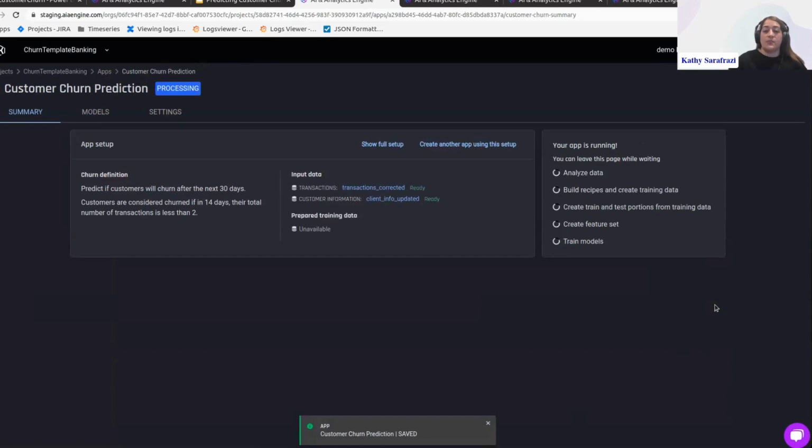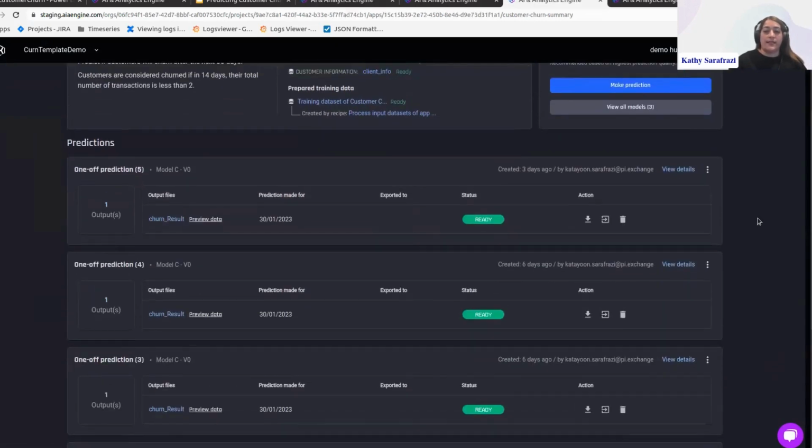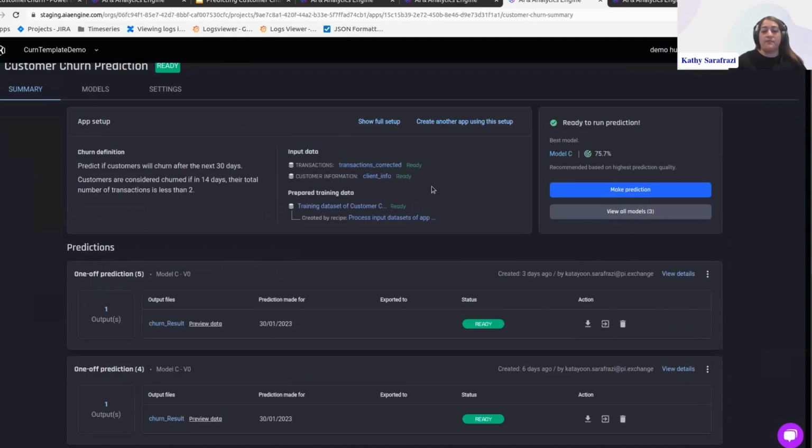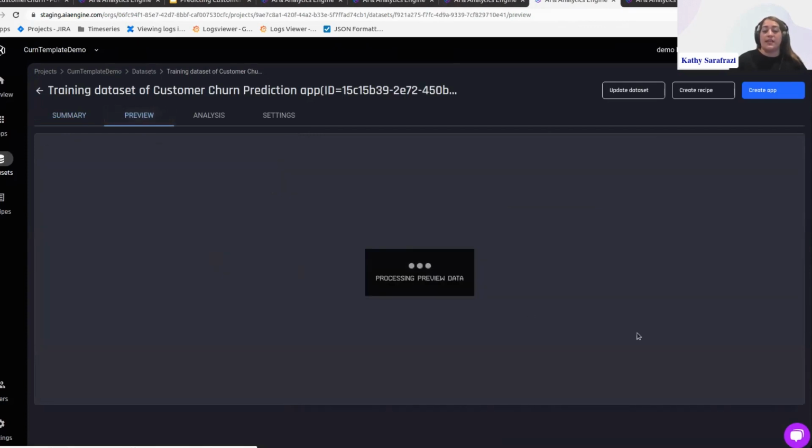So let's start building. As you can see, my app is being built. I have one that's already ready. So let's have a look at that to save us some time. So this is ready. I have my input data here. You can see this data set has been prepared automatically by the engine to produce the data set that's machine learning ready and will be used as the input to the model.